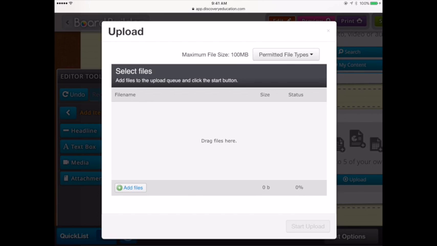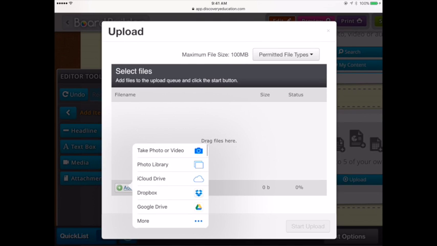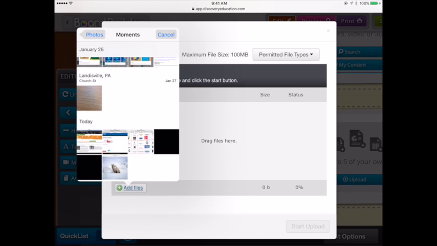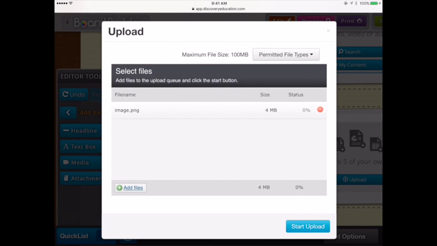Let me try that again. Add files. Seems to be a little slow for some reason. I'm going to do add files, photo library, tap on the picture. Oh, and then I have to say start upload. That's the part I missed down here in the corner. So I might get that picture twice now, but I don't think so. So it's going to take a couple of minutes, but it will upload that picture for me to use in my board.